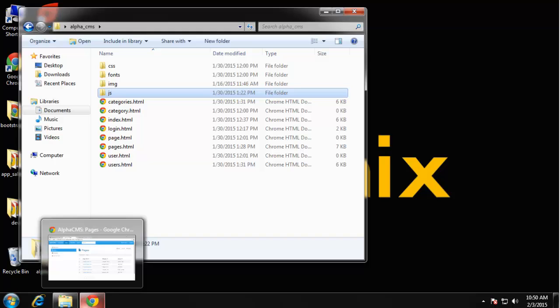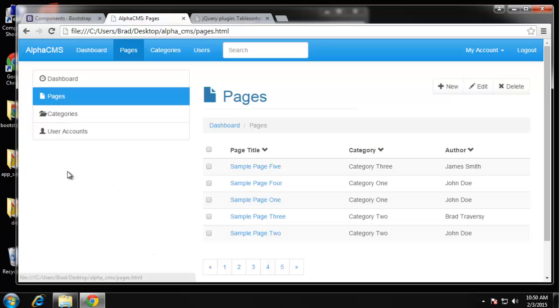Hey guys, in this video we're going to add our search functionality to each resource page. We're going to do it for pages, categories, and users. Basically we want to be able to type something in here and then the table will narrow down to match whatever we type in here. Going by the page title.